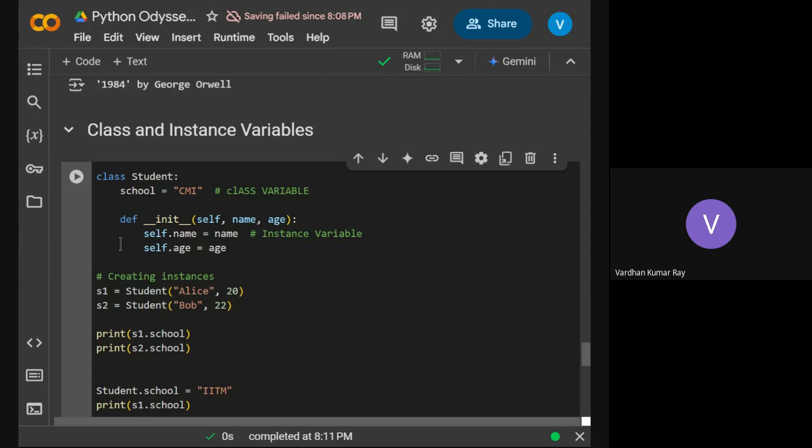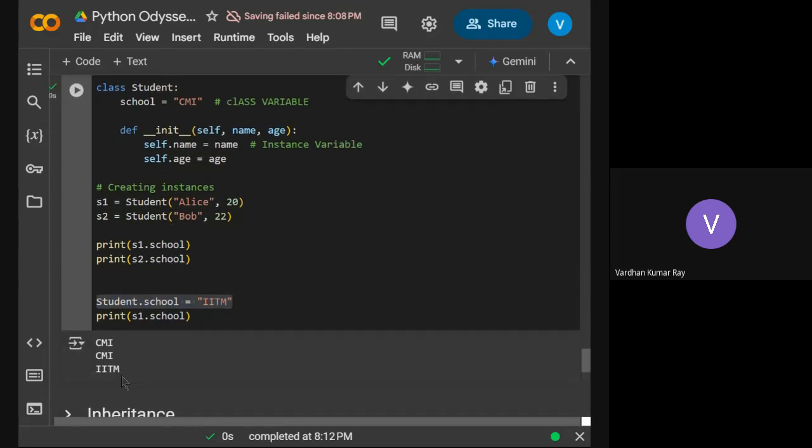Right? Suppose I change this class variable to IITM. This will change the value of school for all the objects, right? Because school was a class variable, correct? So a class variable is for everyone. An instance variable is for that specific object. So that's all. Let me not over explain things, right? So as you can see, it will change.